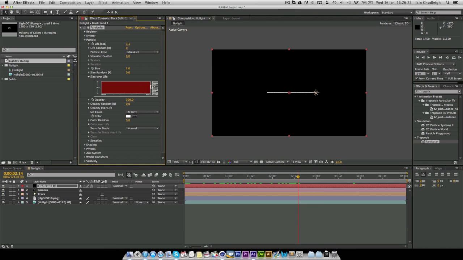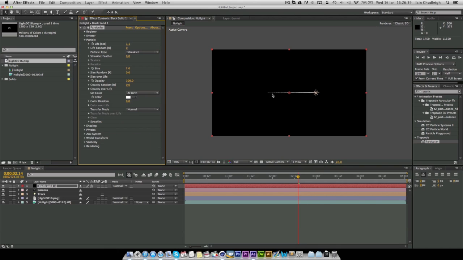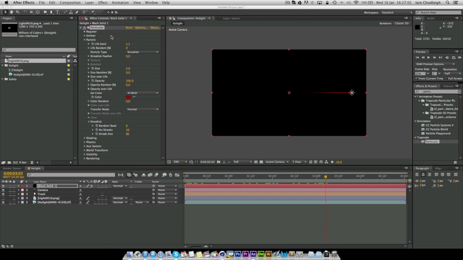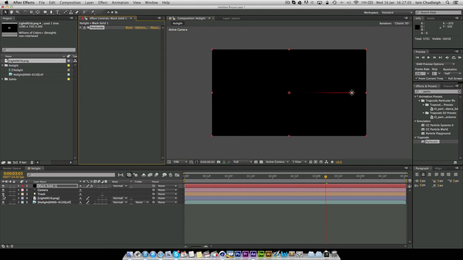The size over life we can change to this ramp downwards, so we actually get, well, you can change it to any of these really. Maybe this one would be better, but for now I'll just use this gradient down, so it gets smaller as the timeline goes on. And we can also do the same with the opacity, and under streaklet here we can change the number of streaks to 10 and maybe the size to 80. So we get these streaks here, and we can change the color as well to something a little more reddish. And with that done, we can even turn our little light off so we can see the streak.